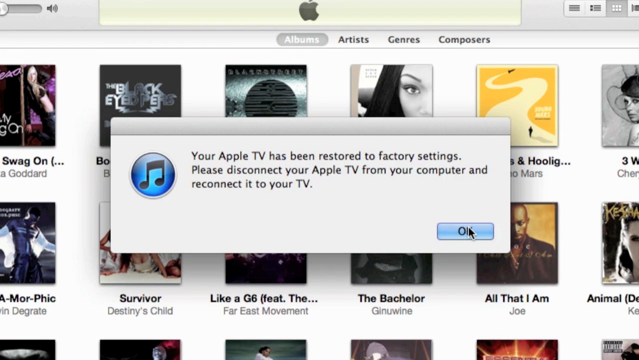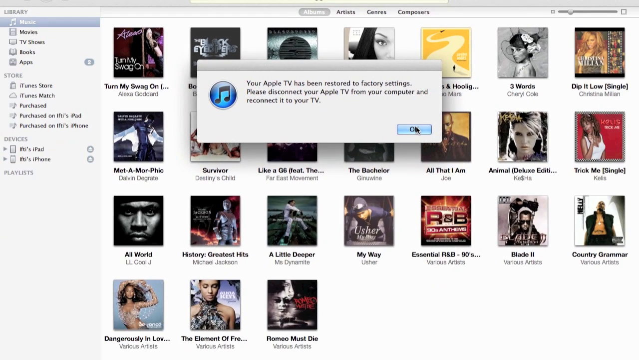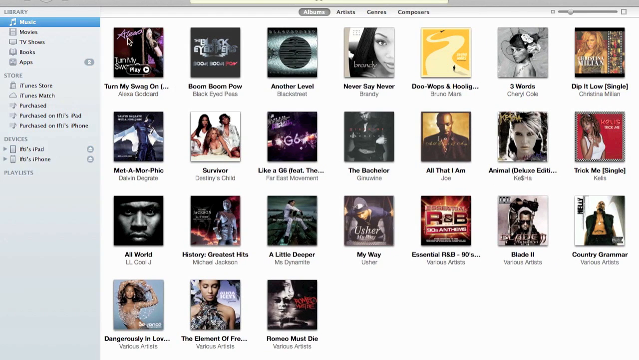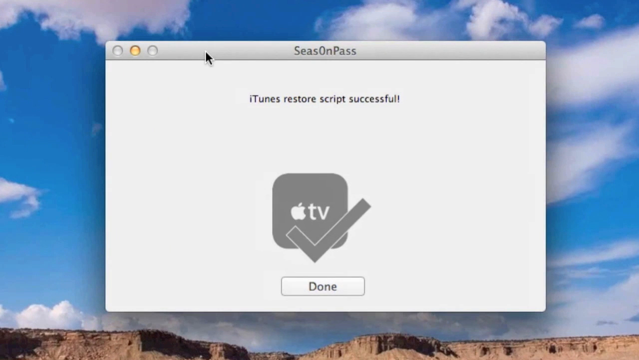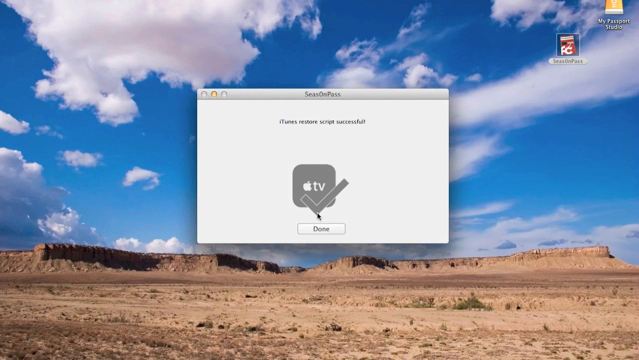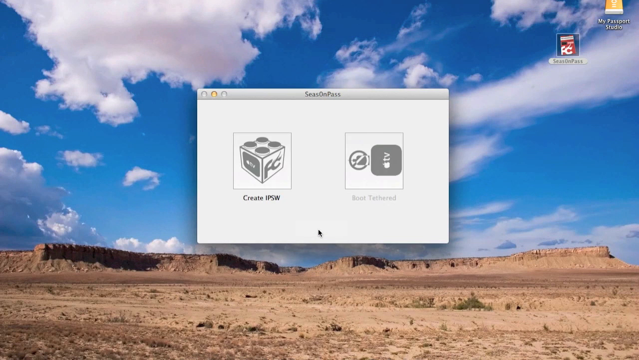Okay, so we've got to this screen where it says the Apple TV has been restored to factory settings. Disconnect from your computer and reconnect to the TV. So if we go back across to here, we'll see iTunes restore script successful. And click done to this. And we're all finished. So I'm going to unplug the Apple TV now and connect it into my TV screen, and we'll see if the jailbreak was successful.